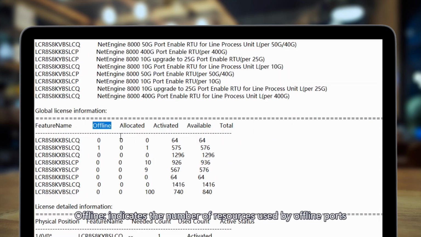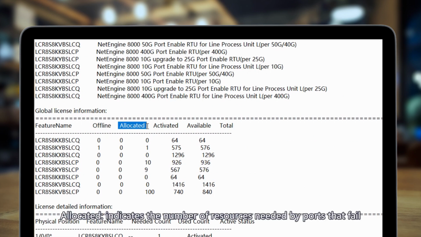Offline indicates the number of resources used by offline ports. For example, the boards where the ports reside are powered off or removed. Allocated indicates the number of resources needed by ports that fail to have a hardware RTU license activated because available resources are insufficient, even though the Active Port Basic command has been run. In this case, the device reports an alarm. You will need to either replan the range of ports for which the hardware RTU license is to be activated based on the number of available hardware RTU resources or apply to expand the license capacity.